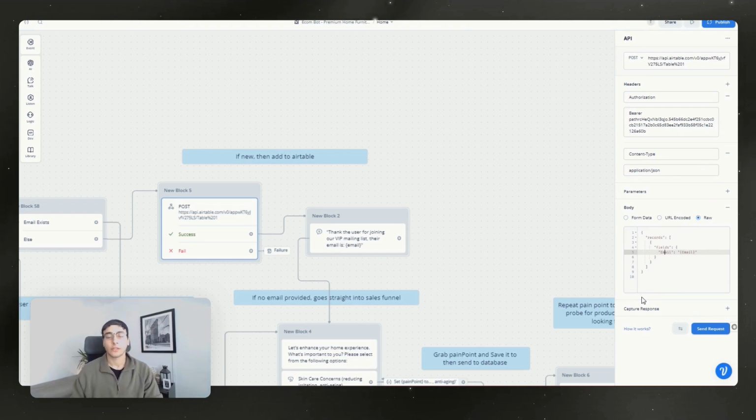And I cannot make this clear enough. My best friend, when I'm making these, is ChatGPT. It is really, really powerful for these sorts of things. I'm just basically updating that list.